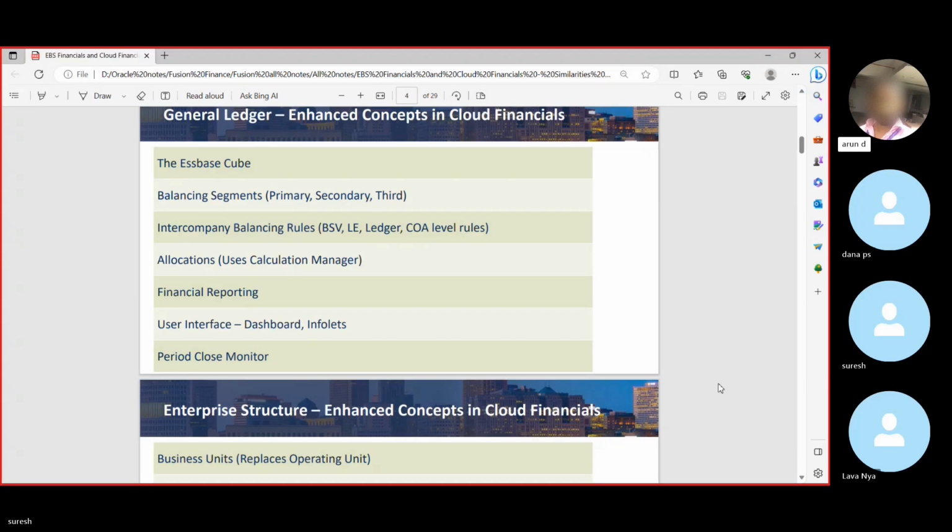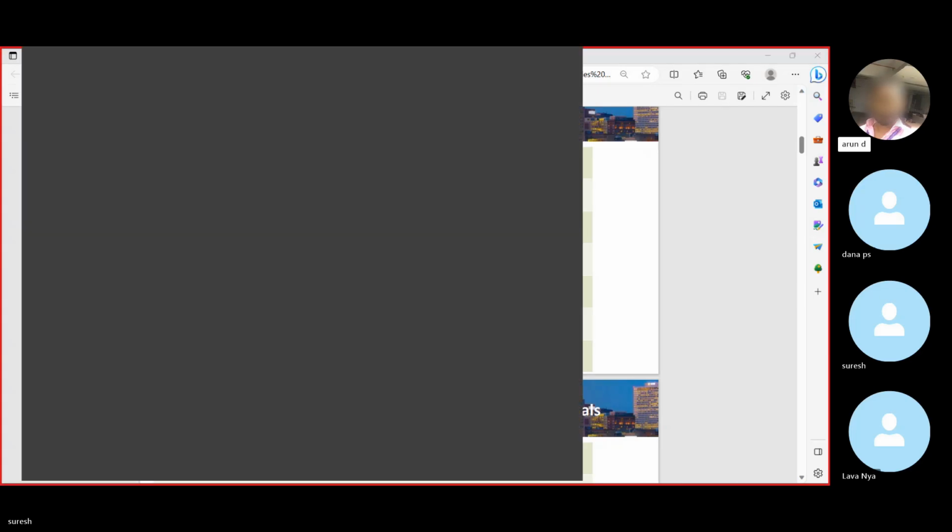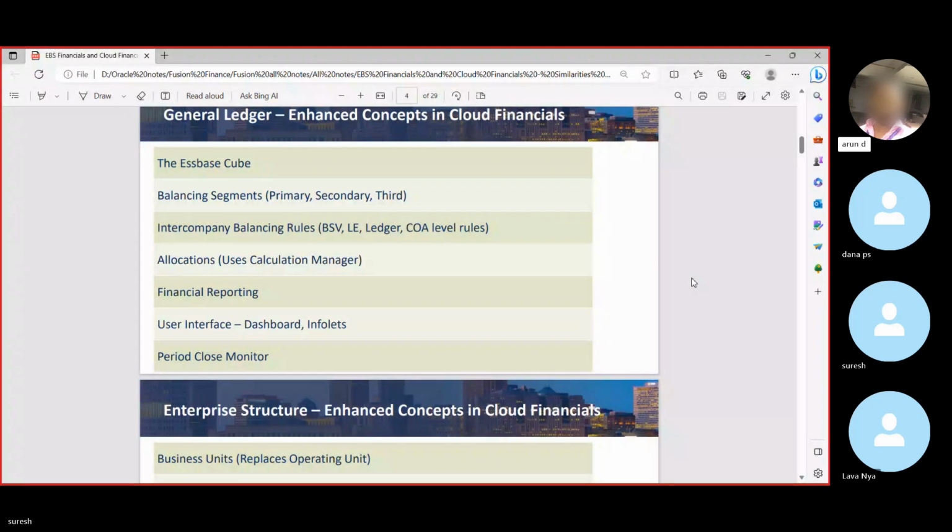Okay, so now I'll have to write rules in order to achieve this. It depends on the business scenario whether we want to enable the secondary balancing segment or the primary balancing segment. I haven't seen where the third balancing segment is used, but the concept is the same. Similar to the secondary balancing segment, we can use the third balancing segment, which we will enable for a particular chart of account structure. Okay, so that's about the balancing segment.